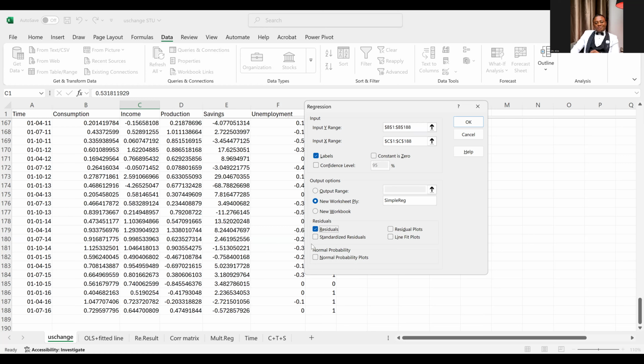Click on this residuals. I will actually be teaching you guys, what do you call it? Research methods, and I'll talk a lot about these ones as well. Quantitative research methods.